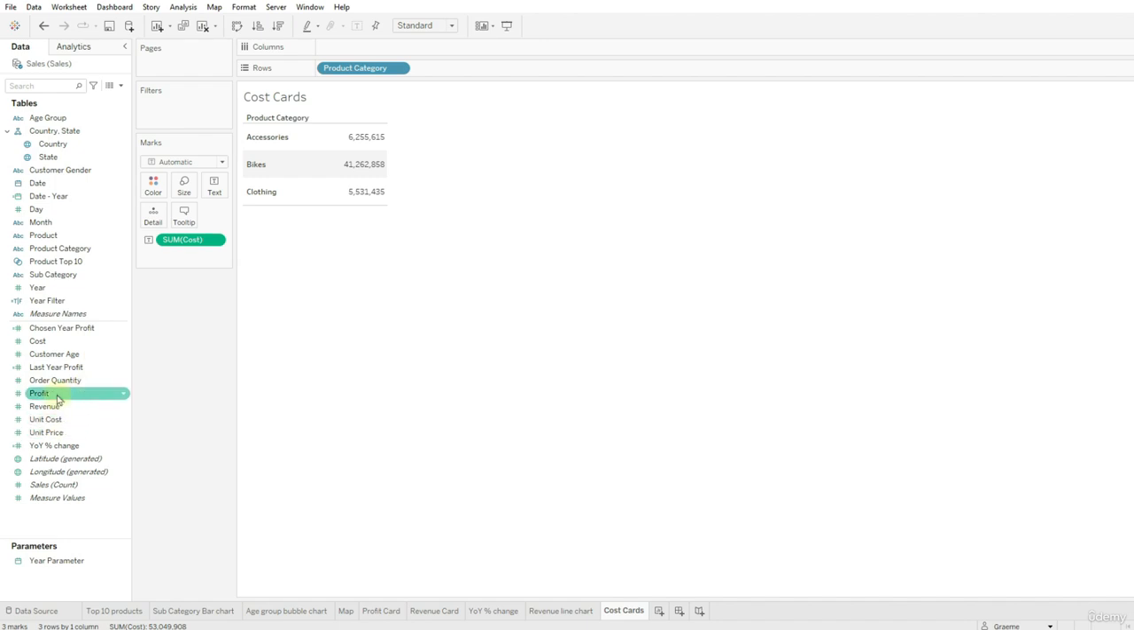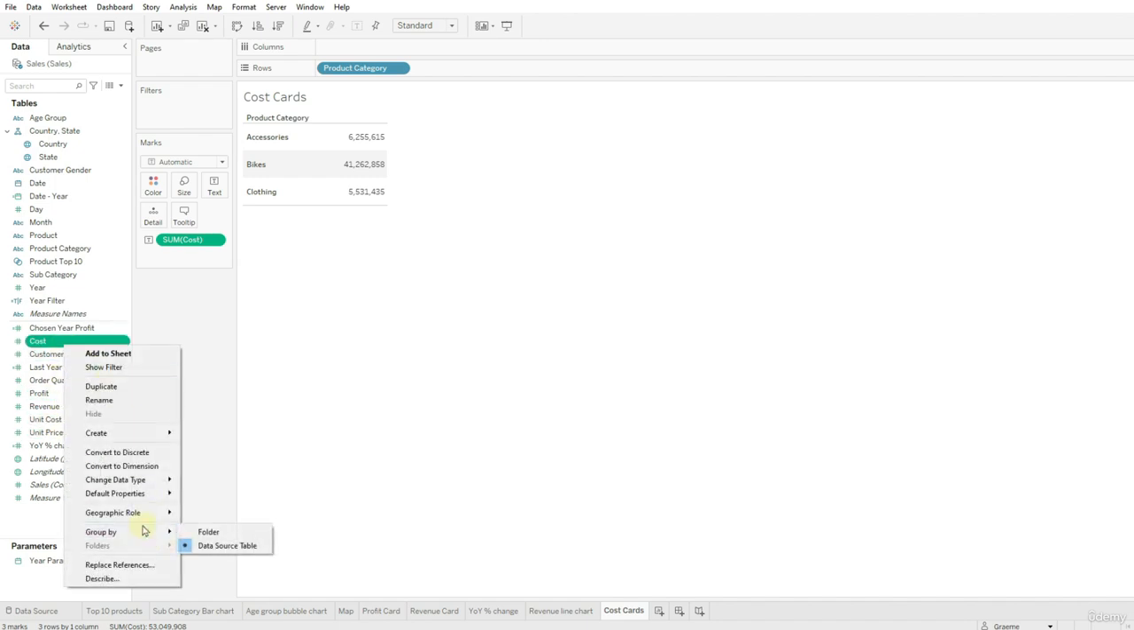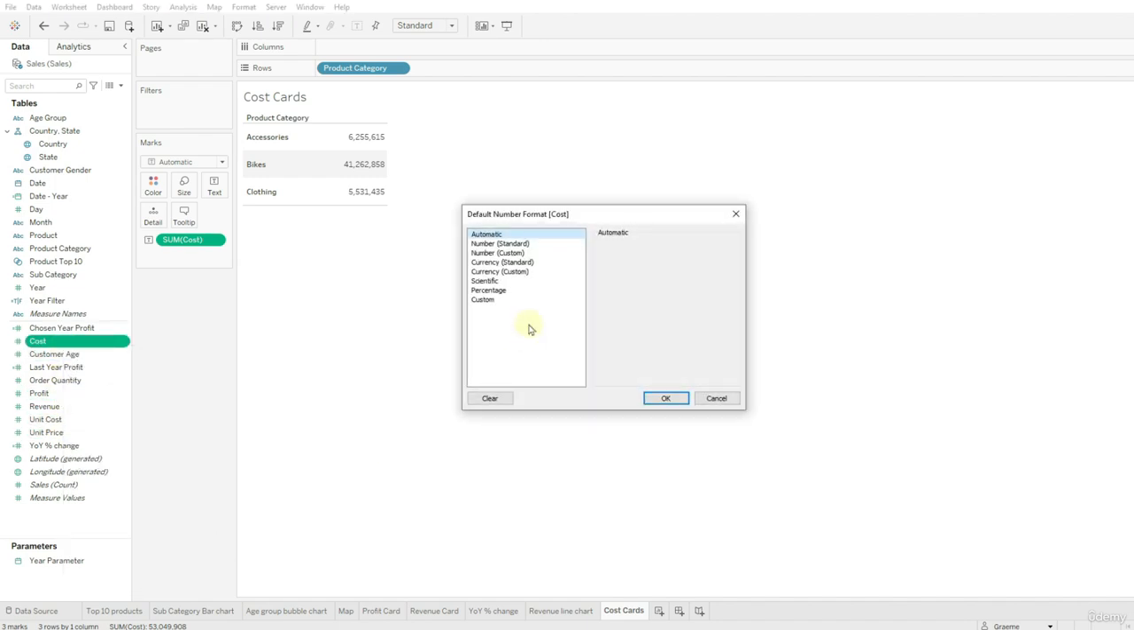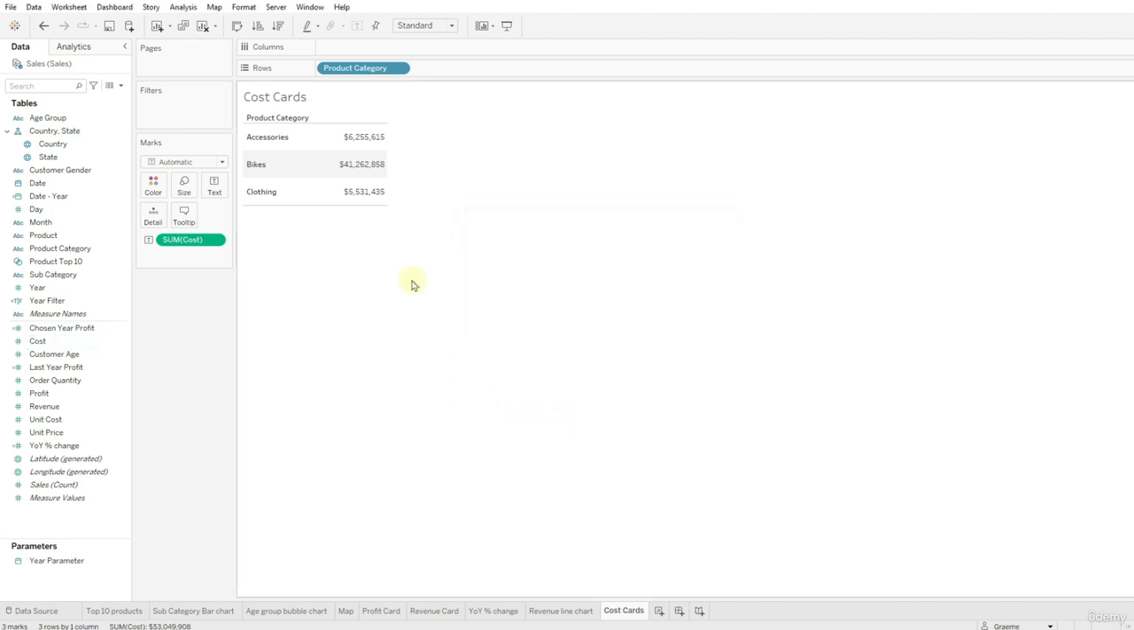So let's just show this cost as we'll change our default properties again to be a currency with 0 decimal places. I'm just going to leave it. You could make it thousands, but I like just seeing the whole value. And yeah, this one's pretty straightforward. That's really all I want to show here.